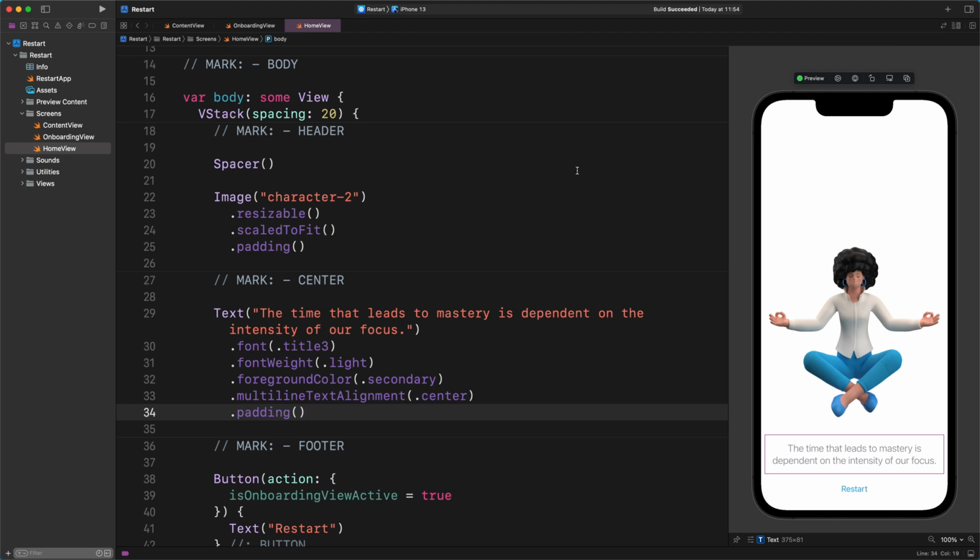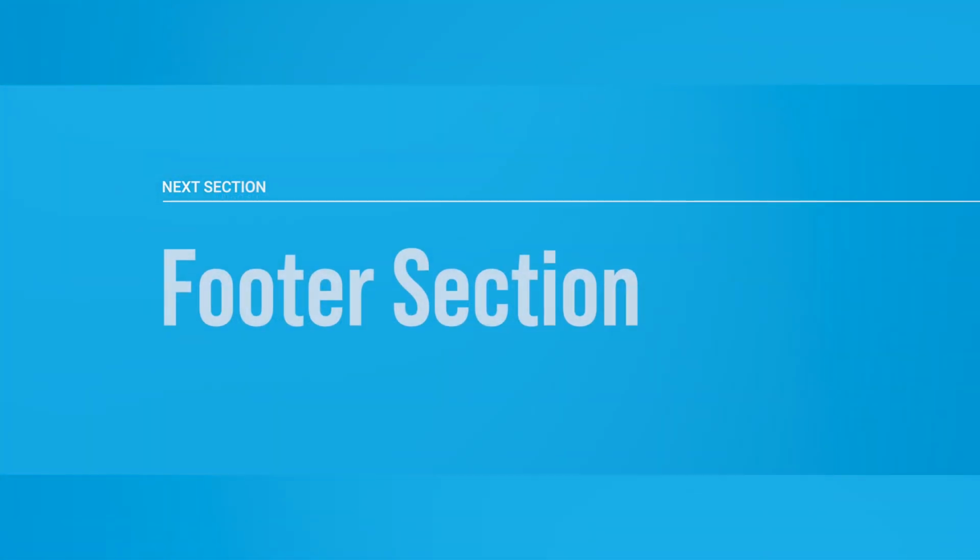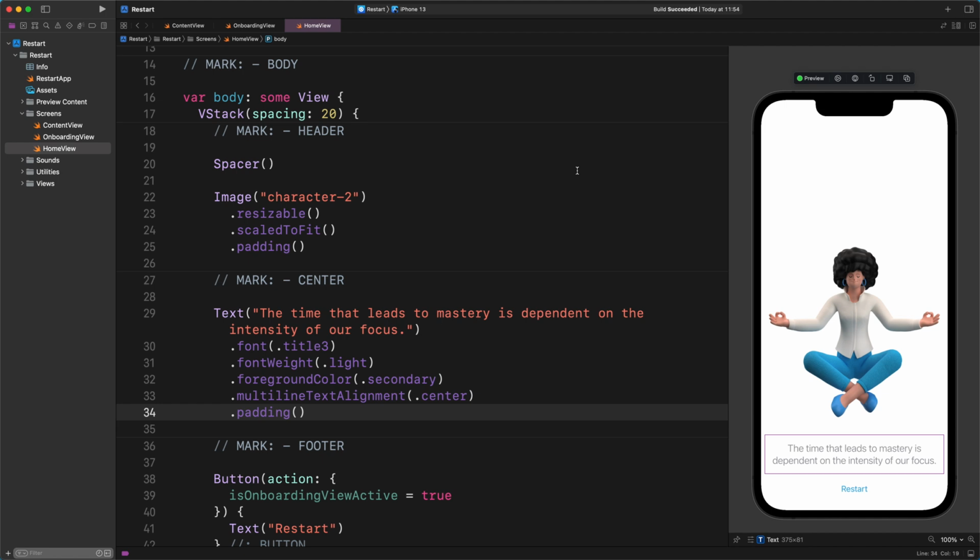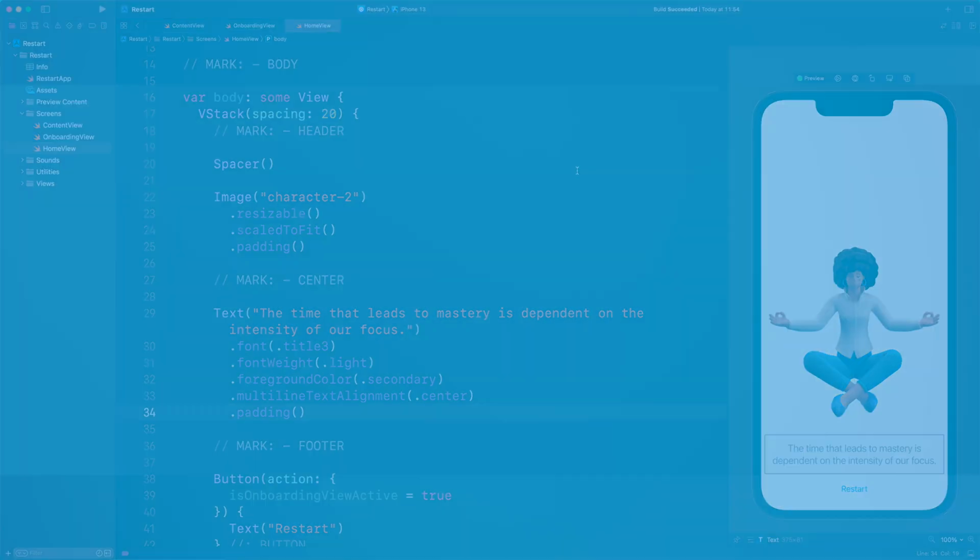We can move on to the last section. Footer section. As you know, there is a button in the bottom region that we previously created. And we can see the default button design on the preview. The accent color always determines the color of the button. Please keep in mind the following rule.